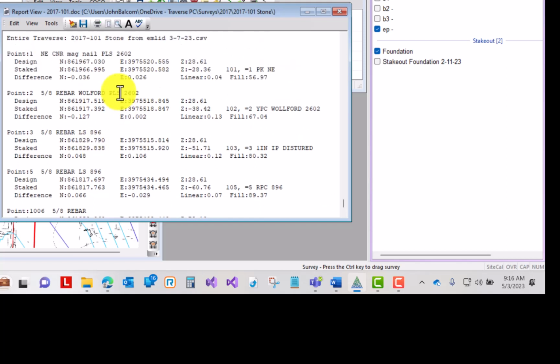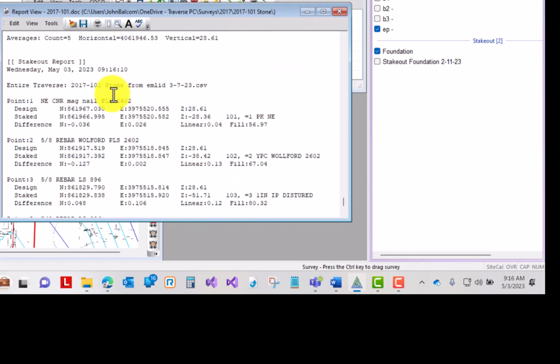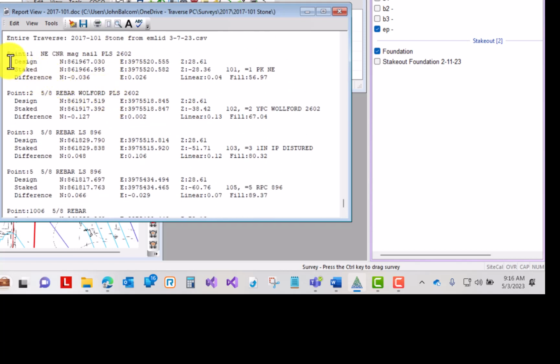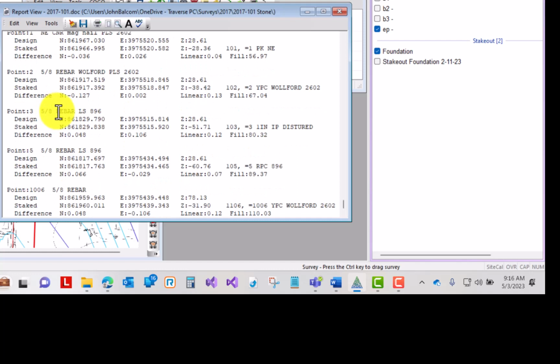And now I've got a stakeout report, okay? And I can take a look at point 1, and I'm expecting those differences to be centimeter, right? So here's 0.300, or 300ths of a foot, less than 300ths, okay, linear 400ths. Remember I said 3 was the one, that was the iron pipe that was disturbed. I'll go back and check that. So it's out a little farther.